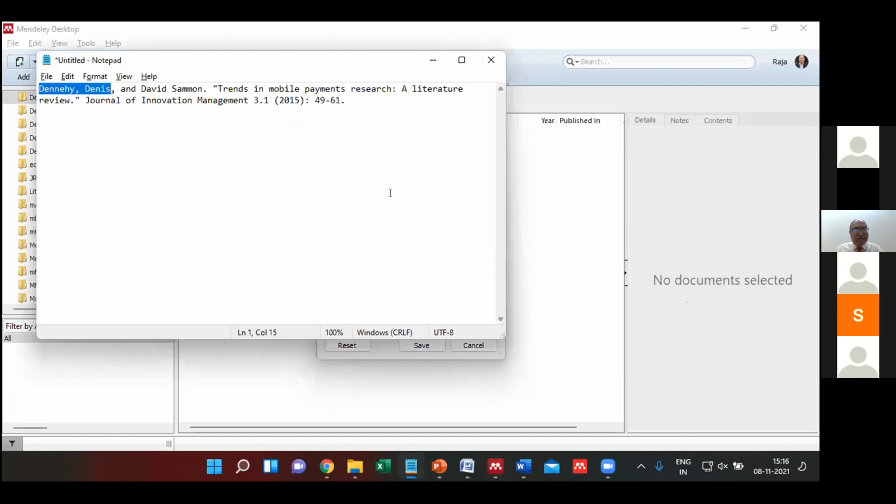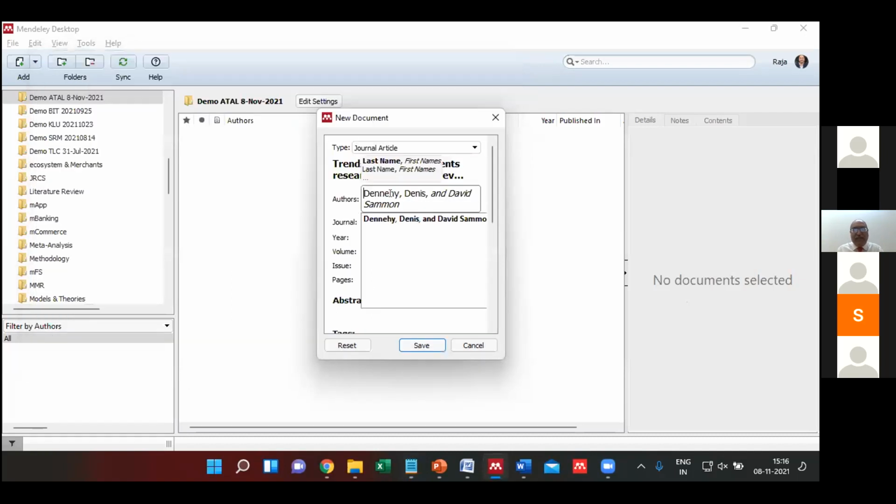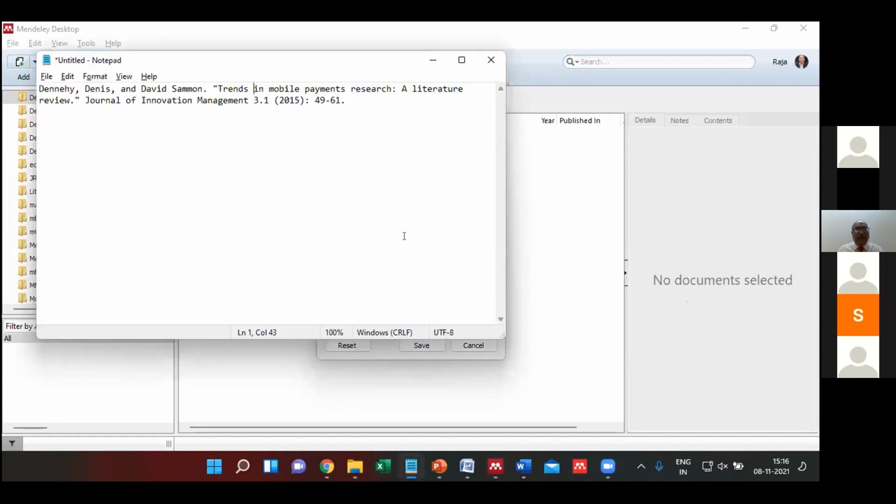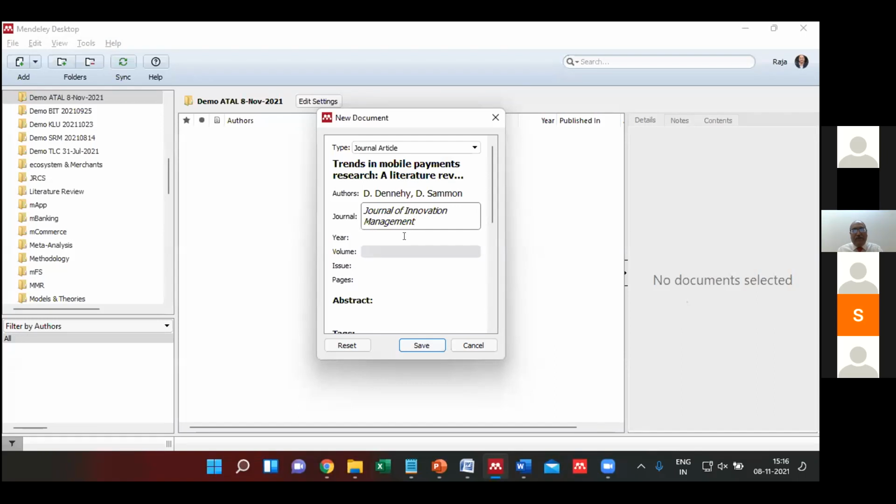And similarly, the next one, so I will use exactly the same. So what I would do is I'll press an enter here. So it understands this, and David Sam. So two authors. The journal, name of the journal, which is Trends, the Journal of Innovation Management is the name of the journal.